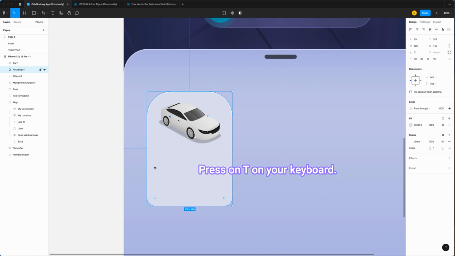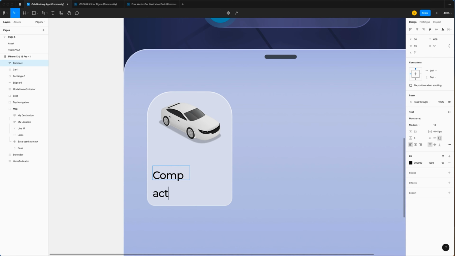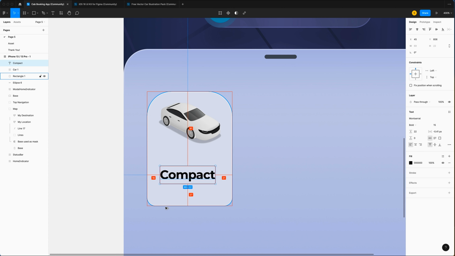We're gonna click on T. We're gonna write compact, bold, and the size is going to be 15. The color is going to be black. And the spacing is going to be 16 from the left and 26 from the bottom.